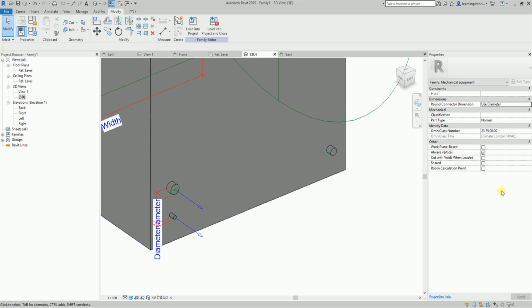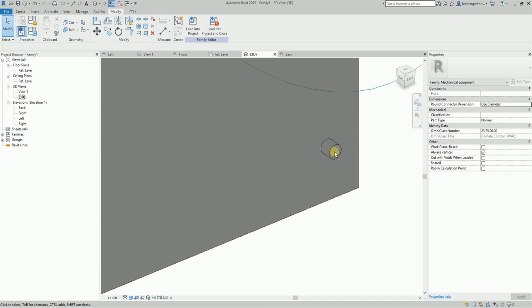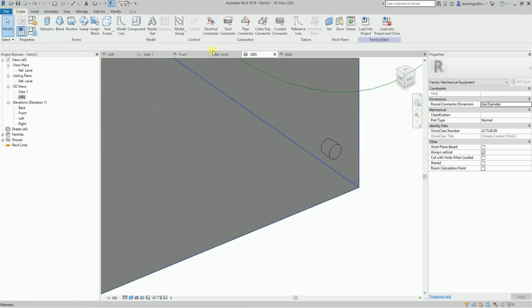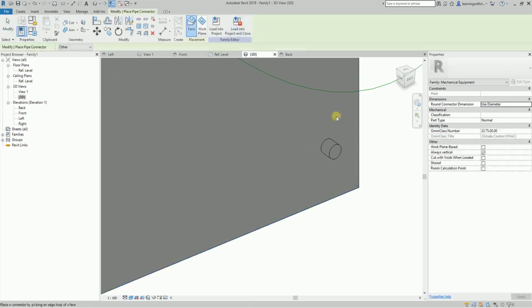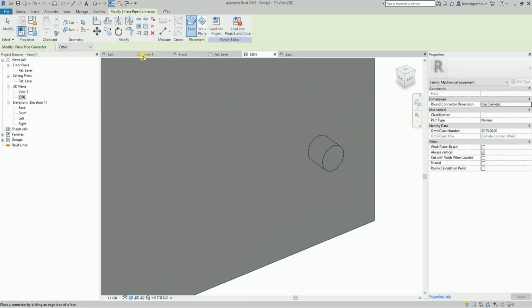Okay, for that one, so let's say this is for my sanitary. So I'm going to make it more specific. So I'm going to select here create pipe connector. Before I pick, let me just change here to sanitary, and then let me pick here.